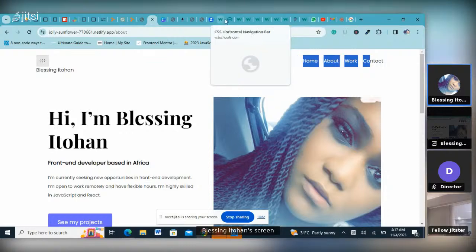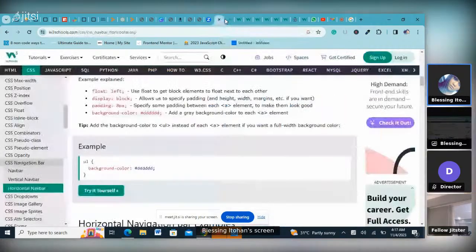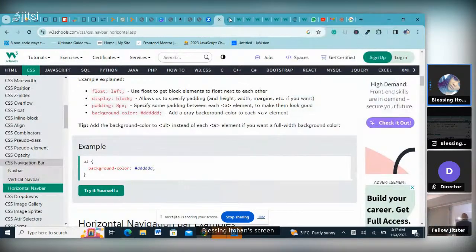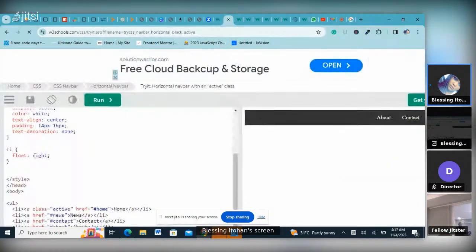Okay. So float usually gets the elements to float next to each other, just like we saw there, to make them stand next to each other. Let's float this to the left so that you can see what I'm doing. All right, fine. So you understand it up to this point.